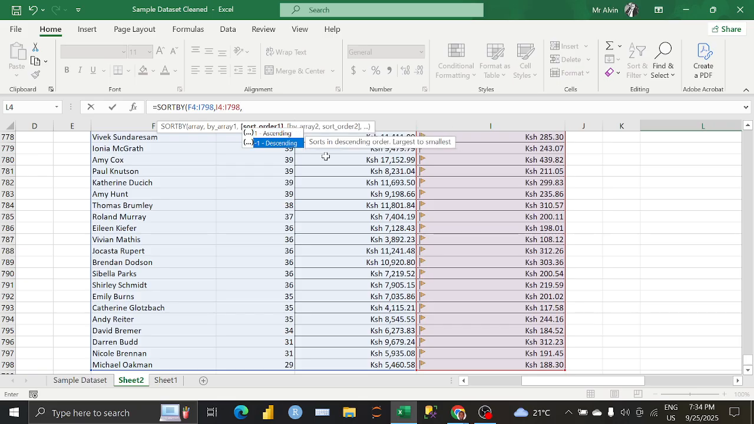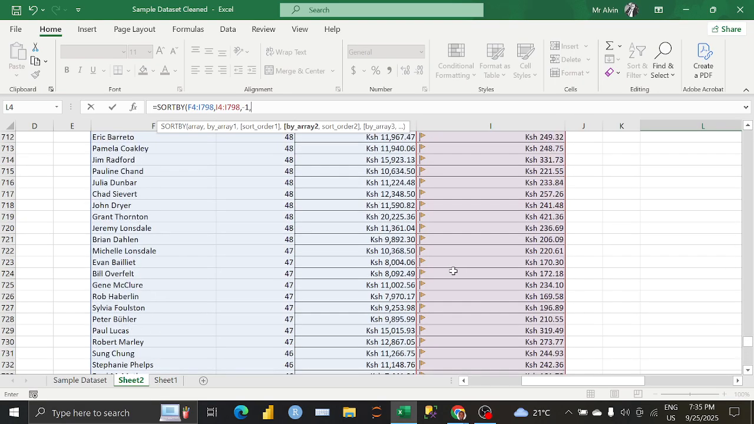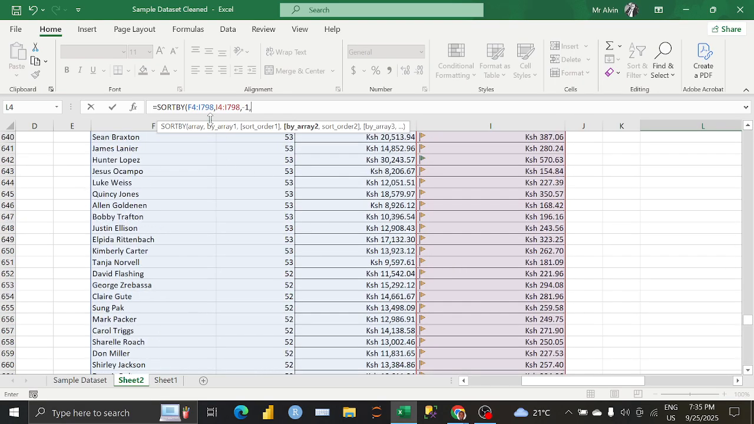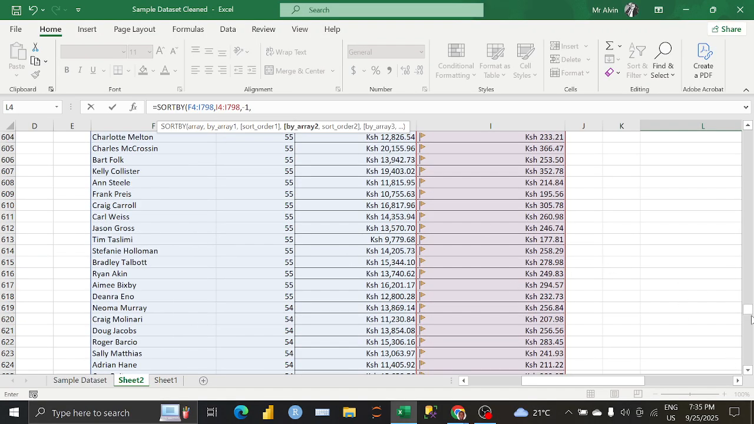So you want to find the highest profit and the least occurring customer. Very possible using sort by. So I'm going to select descending for the profit. We can also sort the same array again. You see, we've done already the array. We don't need to repeat this one. We can select by array now as the second parameter.